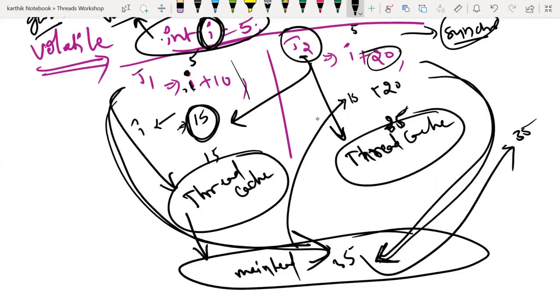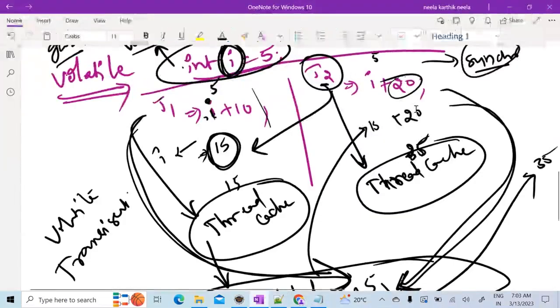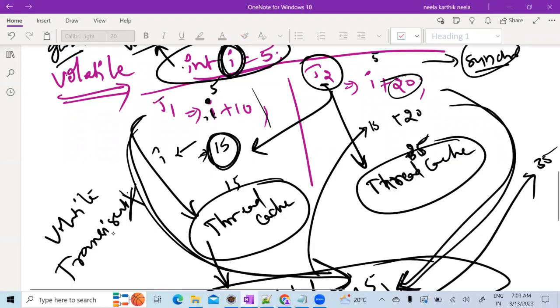Now there will be one more question. What is the difference between volatile and transient? Have you guys seen this? Heard of this any time? Yeah. So volatile is this, in multi-threading. Transient is what you use when you're doing the serialization.